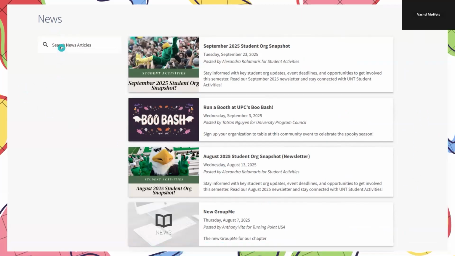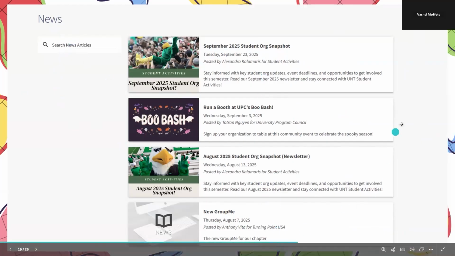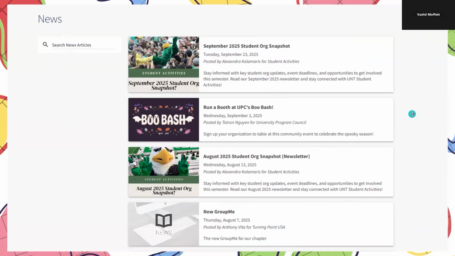If you're looking for a specific thing, like say you're looking for one of our monthly snapshots, which is our newsletter that's organized by Student Activity, then you can just type in snapshots and it'll pull up everything that we have. And that's for any department that's hosting any kind of news. If you know exactly what the name is, just type it in the left and it'll pull it up for you.